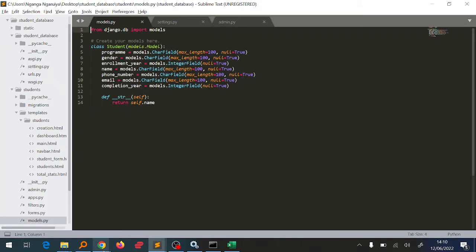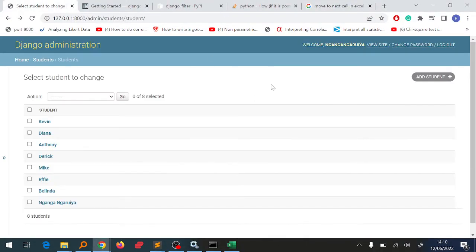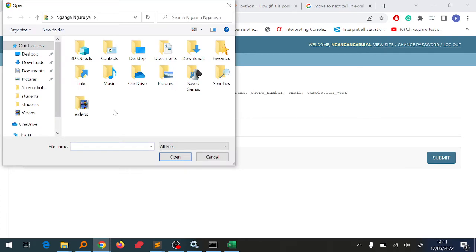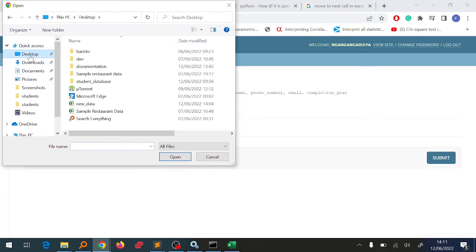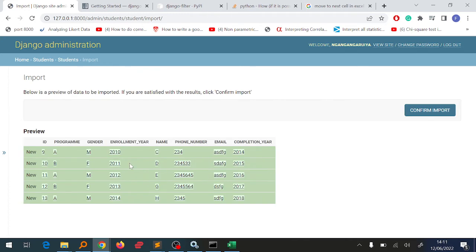So when we go here now to the admin and refresh this, these two come up, import and export. And how it works, we can import this, choose a file, go to our desktop, choose new data, open. It's an XLSX file, which is basically an Excel file. Then you submit. When it looks green, it is working perfectly. Confirm import.